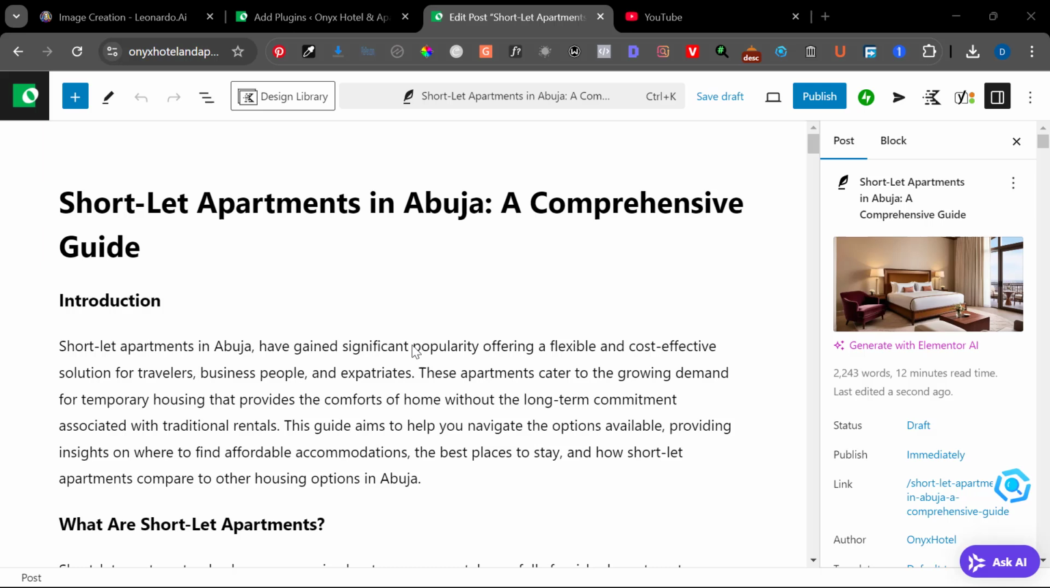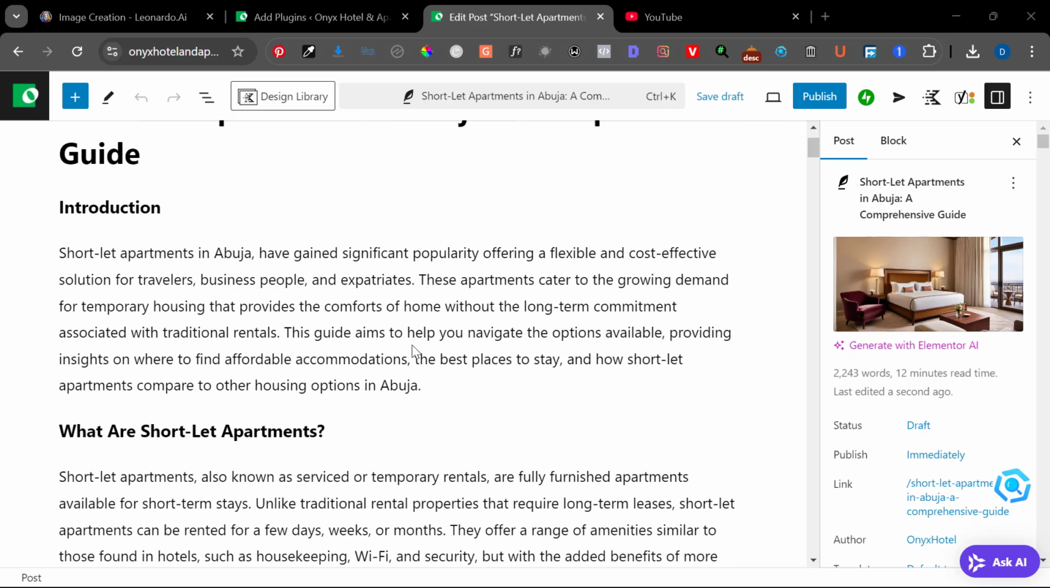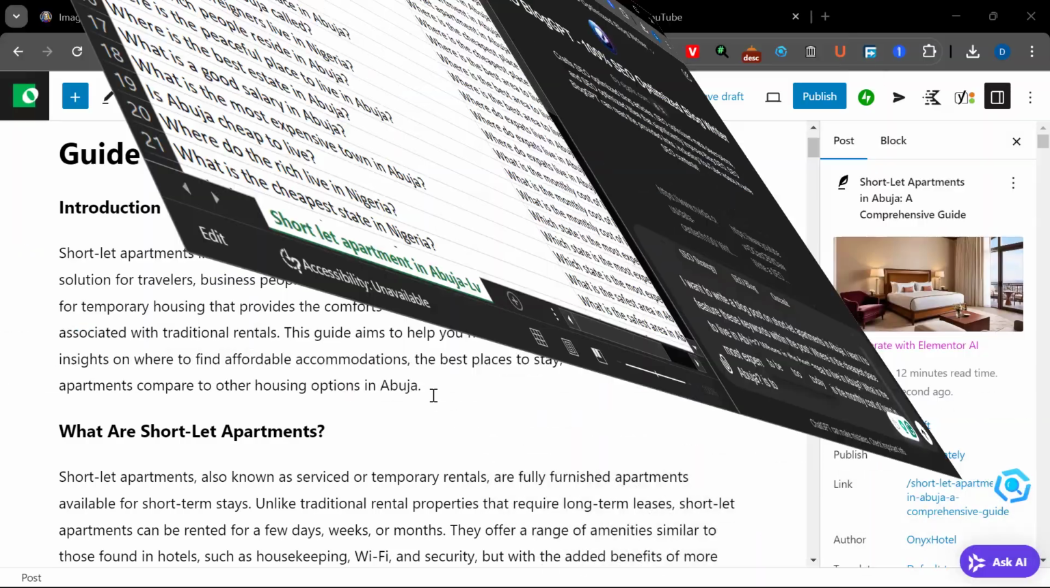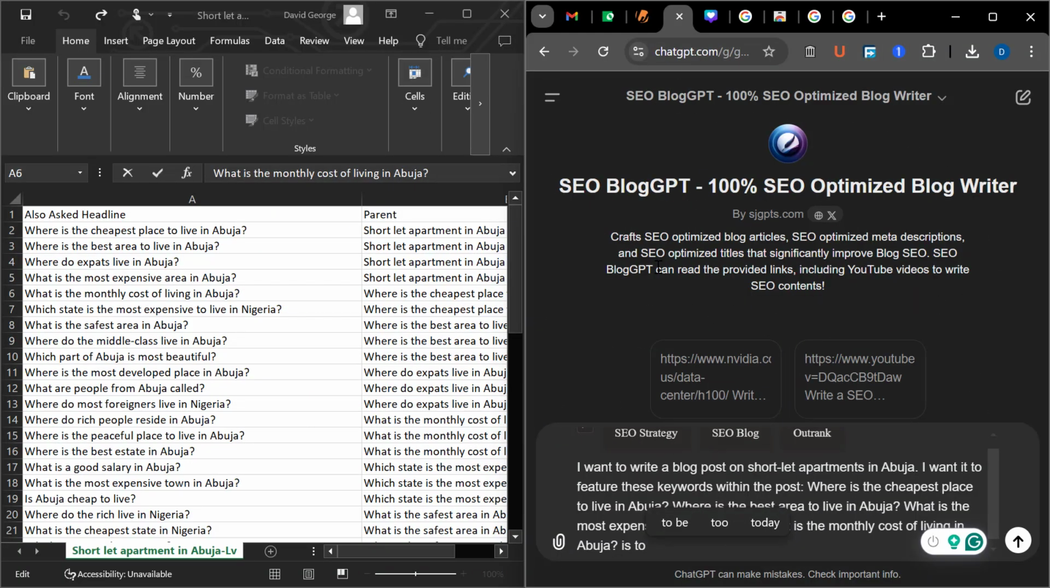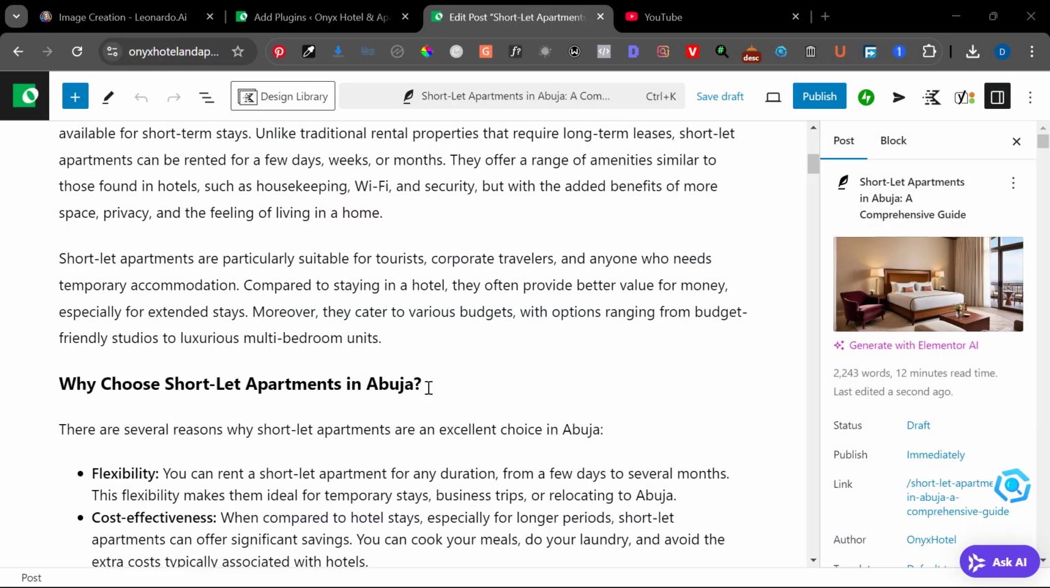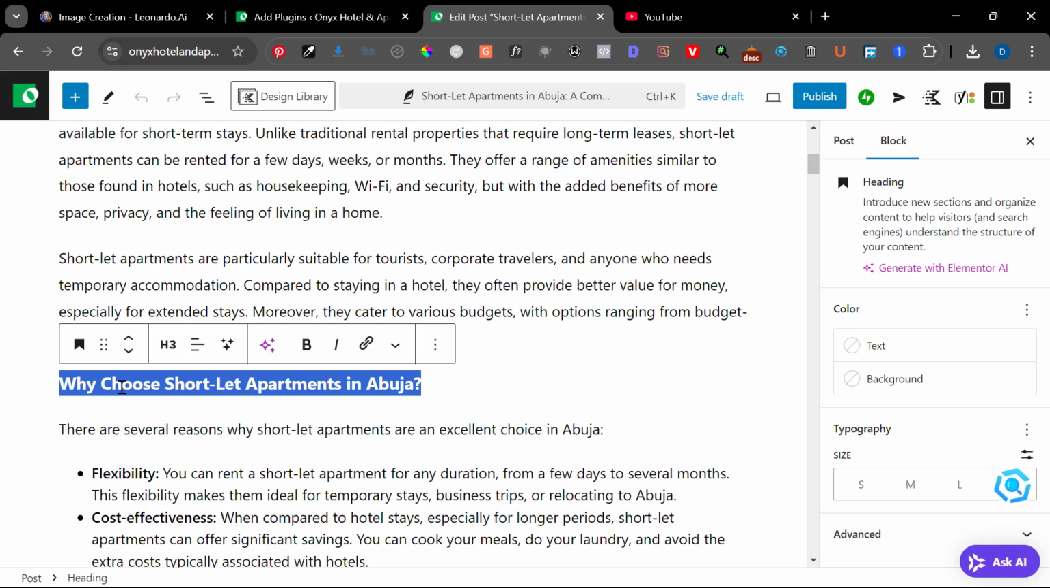This is where you can start using this to add the link. But for now, we don't have any link that is related to this. So what I would advise you to do, if you remember when we were generating this blog post with ChatGPT, I told you that we need to add some of this stuff to it, like why choose shortlet apartment in Abuja. So you can go back to ChatGPT with this title and tell it to generate for you a concrete blog post from just why choose shortlet in Abuja.